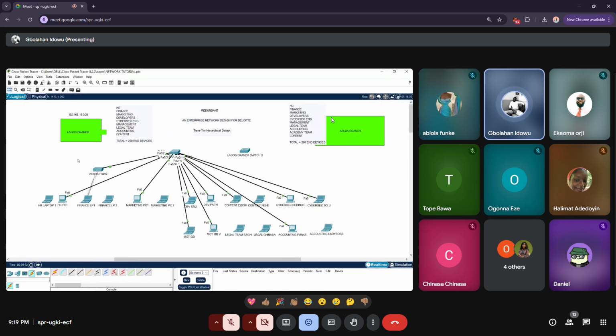Let me quickly explain this network topology for those that are just joining for the first time. We're trying to create a network topology that depicts how it is in an enterprise network. An enterprise network is like a large organization's network. A company, for example, like Deloitte.